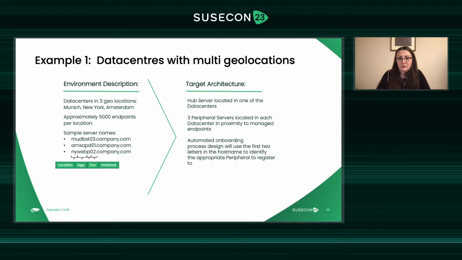And this example is quite easy, but what happens when you don't have a server and hostname naming convention that can help you identify that this is a server from New York, for example? Well, you don't have to use a naming convention of the hostname. You can use IP addressing or anything in your environment that you use to know that this server pertains to that geographical location.